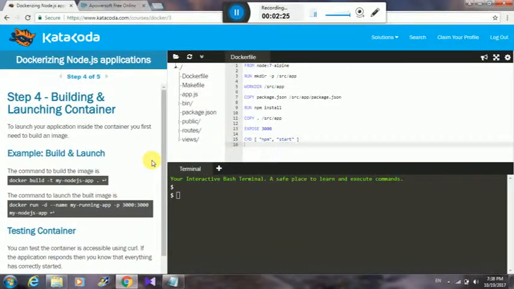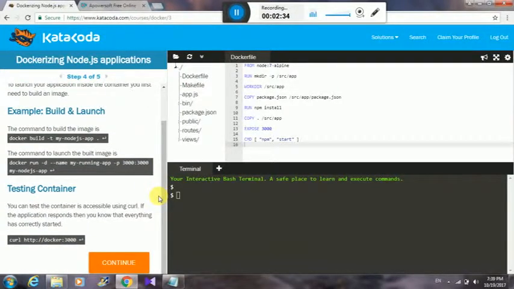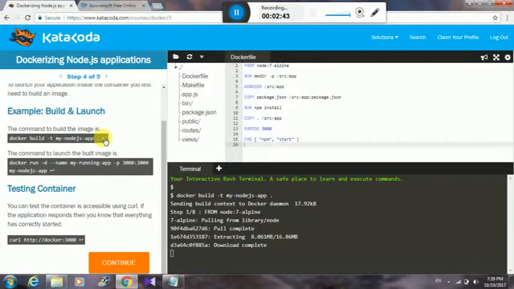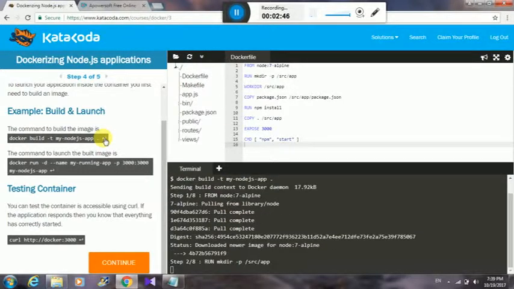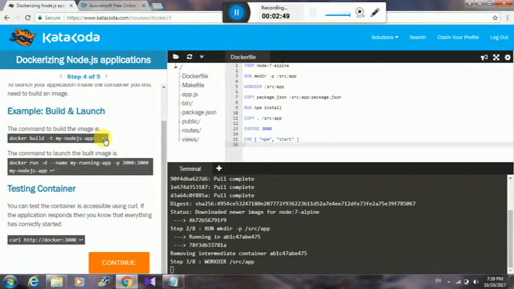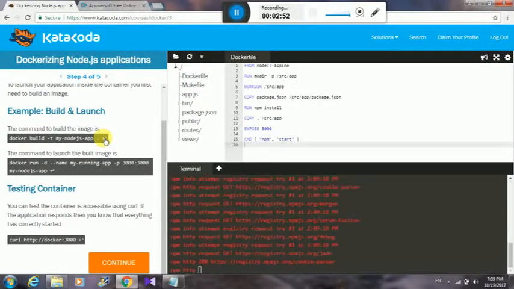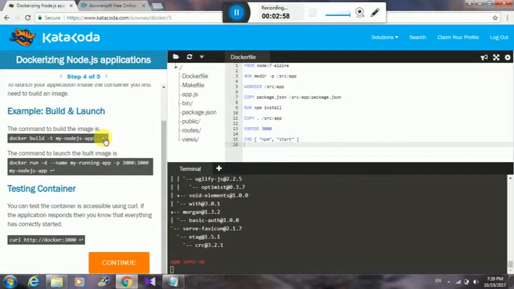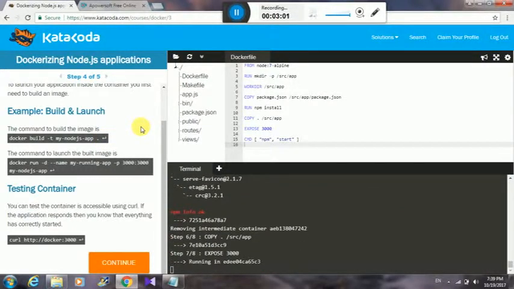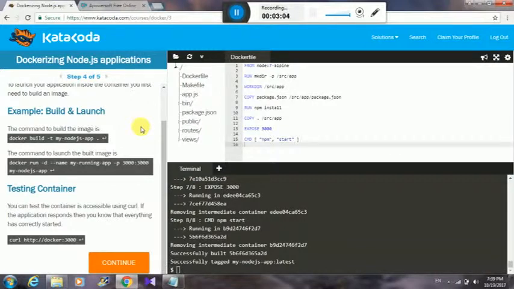Step 4. Building and launching container. To launch your application inside the container, you first need to build an image. The command to build the image is, click on this command. Yes, still running. Still running. Yes, the command to launch the built image is, run this command.